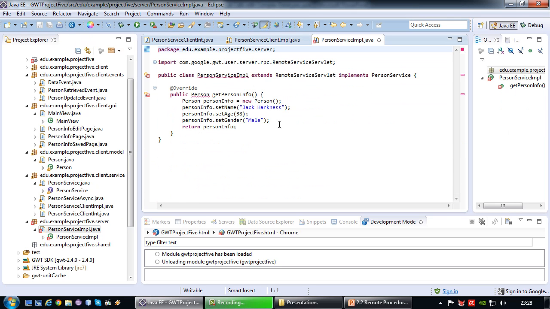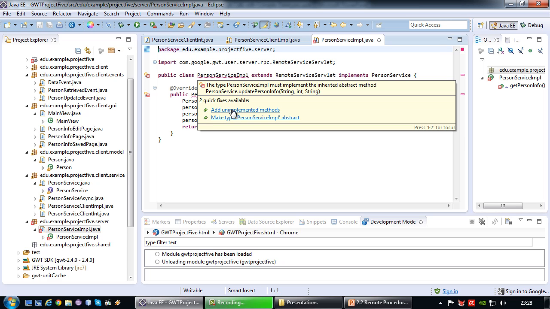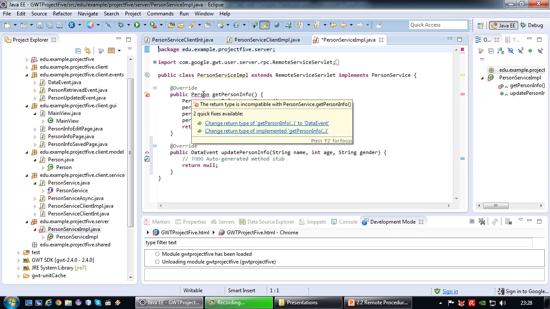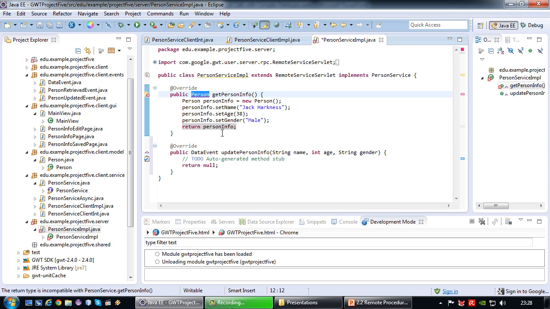First of all, I'm going to do my server-side implementation. So, in a real-world scenario, I would actually be updating a database here. Just to keep this example simple, I am simply going to create a new object with the new information, just to simulate it has been updated. Before I do that, however, you may notice I have an error here, and that is because I just changed the return type from person to data event, and therefore I need to modify this method as well.